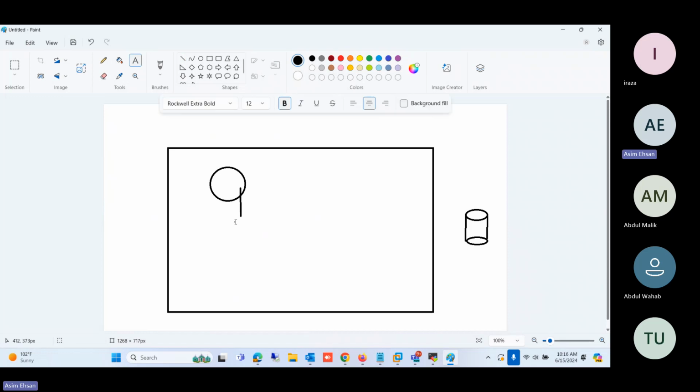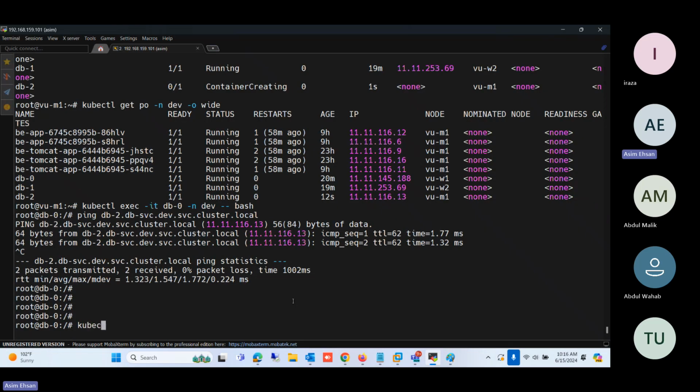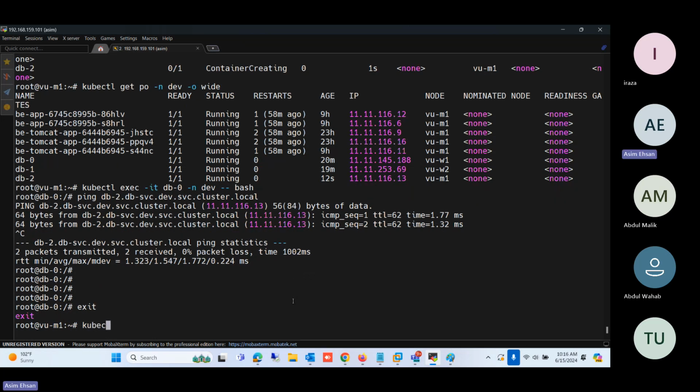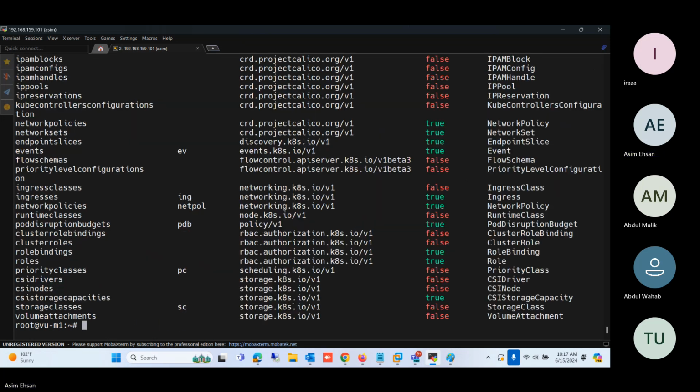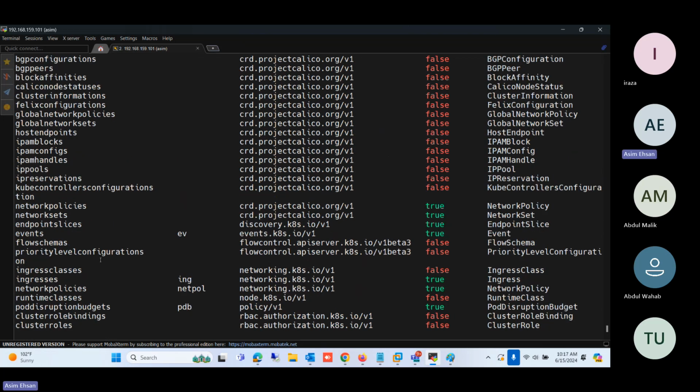But here we need to create a PVC, persistent volume claim. We need to define inside our pod a persistent volume claim definition. We will create persistent volume claim as a resource. I show you here with kubectl api-resources, so here you can see the persistent volume claim.